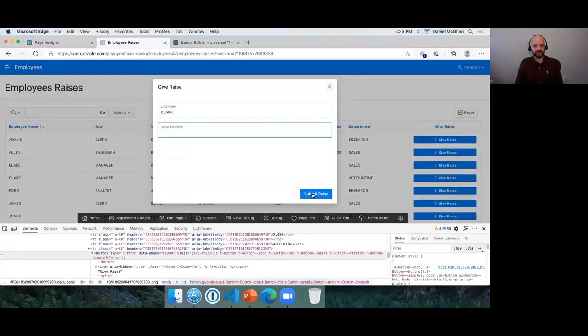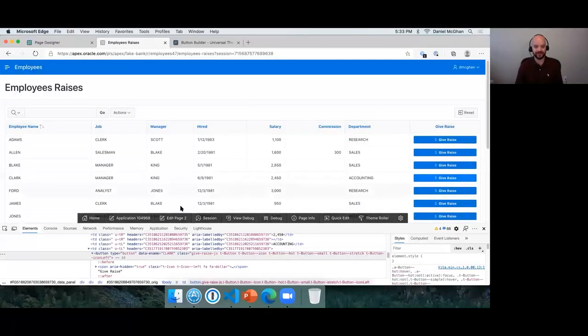I want to actually give somebody a raise. Now, this is where declarative Ajax becomes really powerful. Like, in a lot of environments, it'd be hard. Maybe I have to create a REST API, whatever. We don't have to do any of that here.